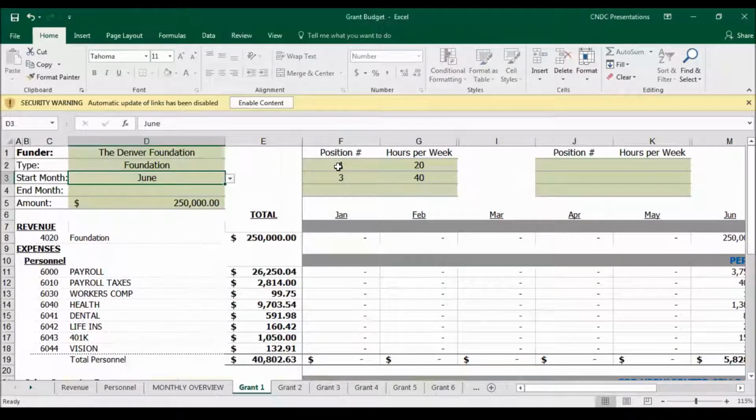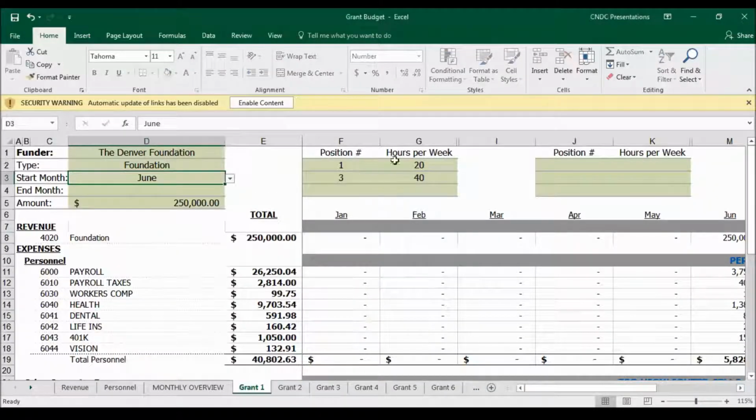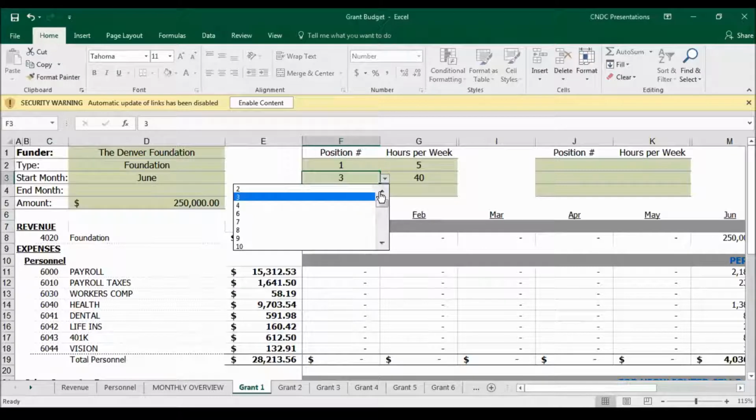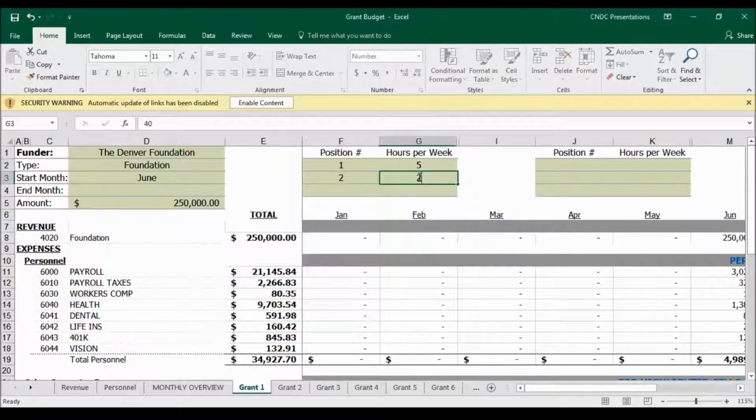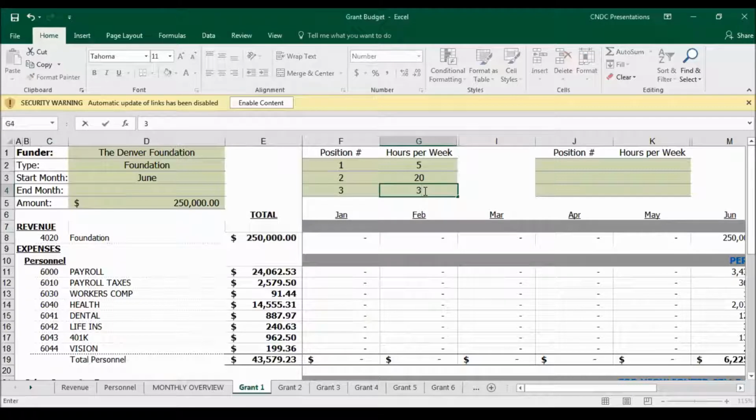So the next thing that the template wants to know is which of your employees are going to be working on this grant. Whose time is actually going to be sucked into this grant. It bases it on the number off of the personnel tab. You'll see they're all numbered, so you may have to reference back. But we're going to say that we expect the executive director to be putting in 5 hours a week on this particular grant. The program manager to be putting in 20 hours a week, and the admin assistant, doing some sort of reporting, putting in 3 hours a week.